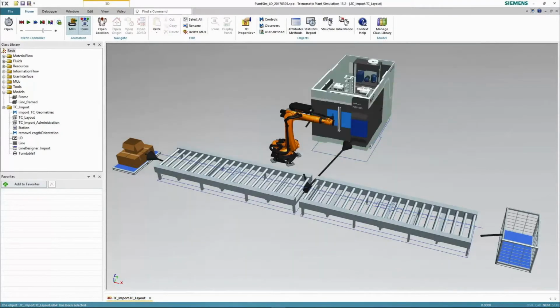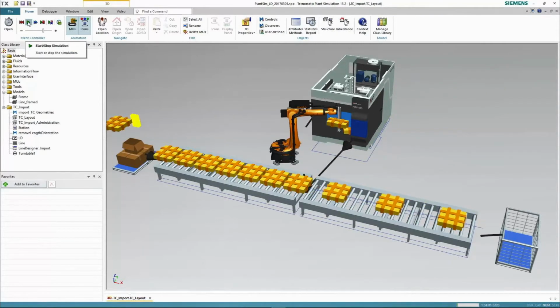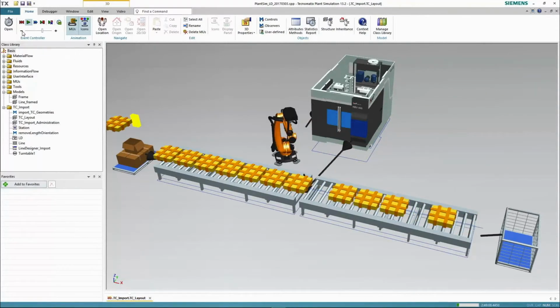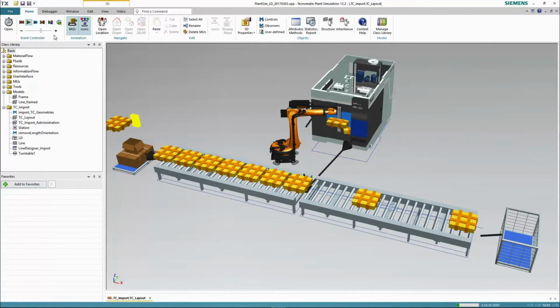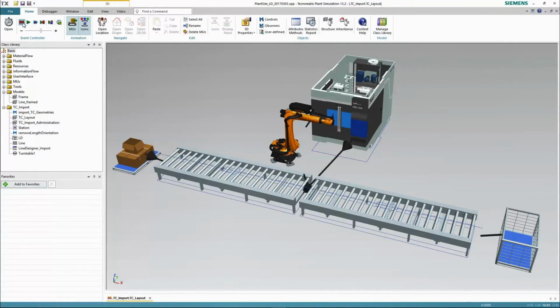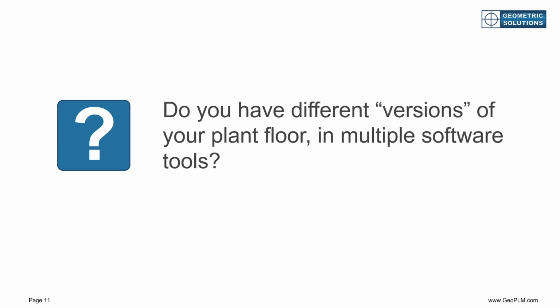So when I run Process Simulate, it's running at the speed of the conveyor, and the simulation works flawlessly because I'm using one integrated model, one source of truth, that through Teamcenter, they all talk to each other. So if I update one, it automatically works in the next one.